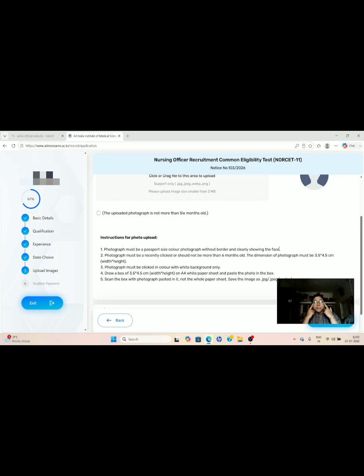If you wear any spectacles, there should not be any reflection of light. Preferably, I am suggesting you should give a photo where your eyes are properly visible. I think preferably you can choose a photo without your spectacles. They will allow you if you do not have the picture with spectacles in your exam hall.